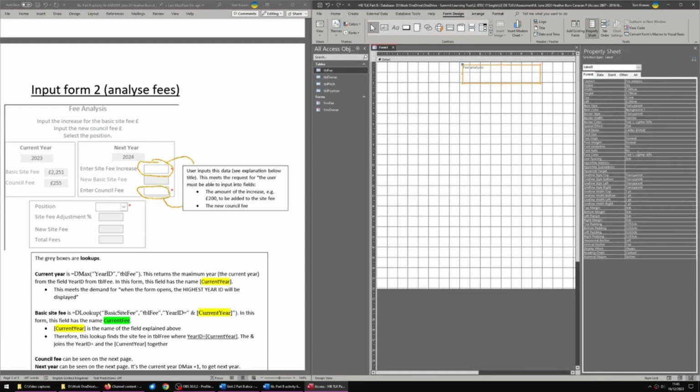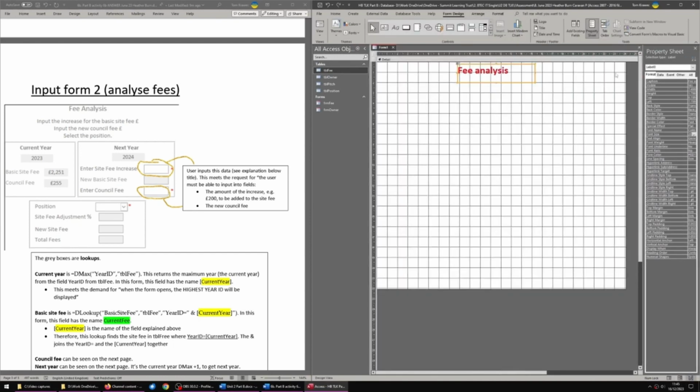Format. Let's make it red. Let's make it heavy. Didn't click on it properly. And let's make the font size a decent size. There we go. So now we have a heading saying fee analysis. Put it roughly in the middle.